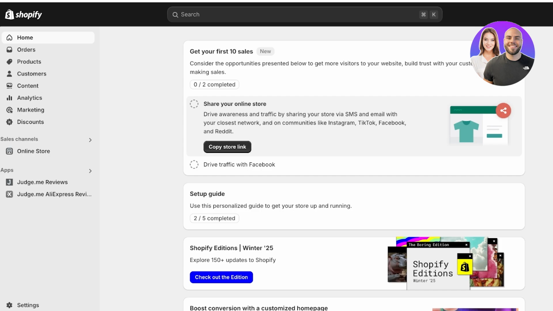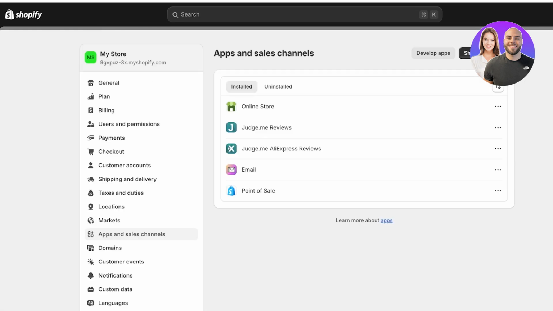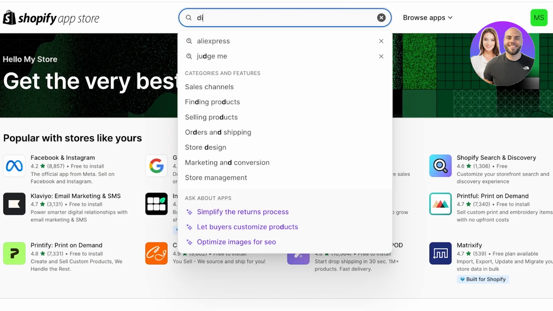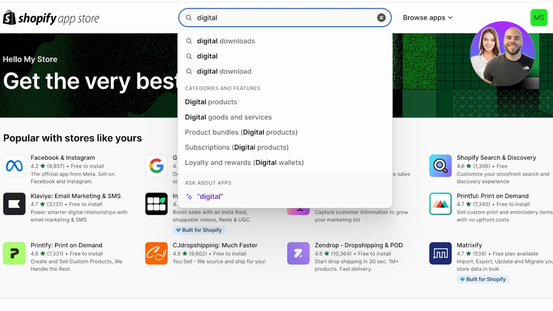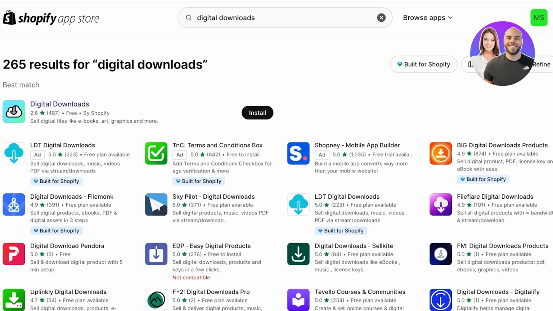So let's get started. To get started, click on Apps on the left and then click on Apps and Sales Channel Settings. Then open up the Shopify App Store by clicking on the button for Shopify App Store. Once you've done that, you're going to search for digital downloads, and Digital Downloads is an application that has been created by Shopify, which allows you to sell digital downloads.